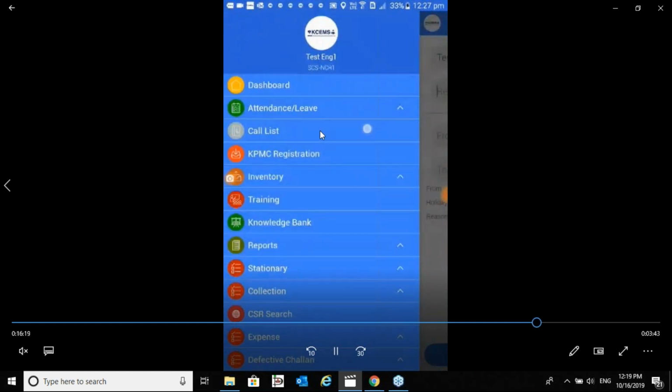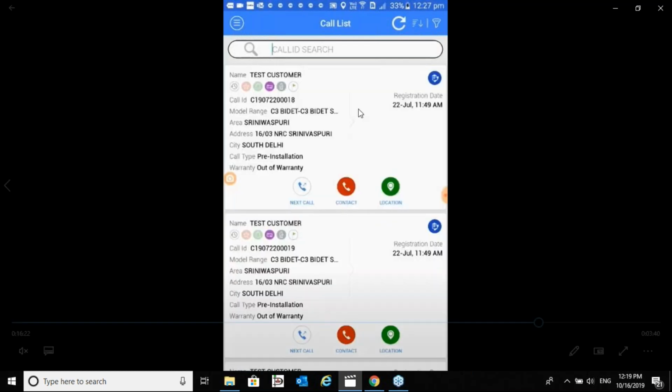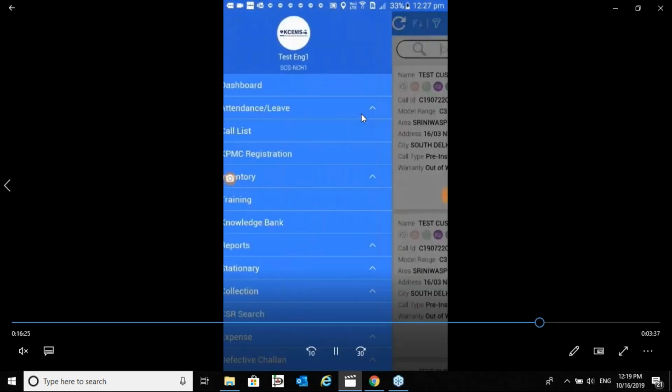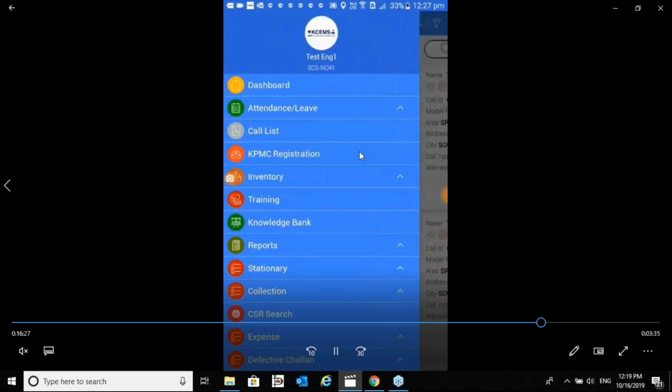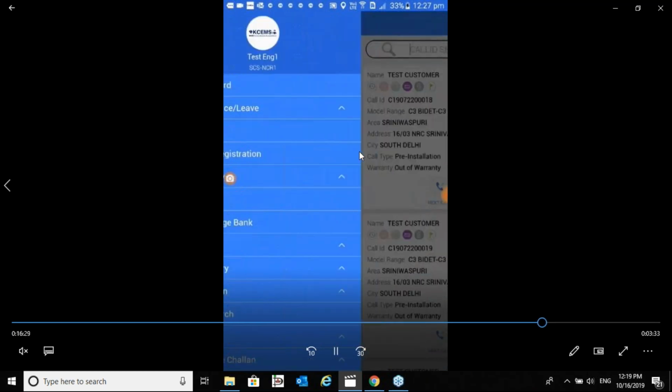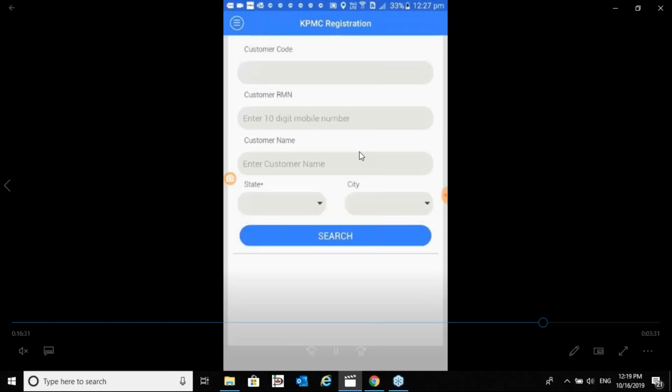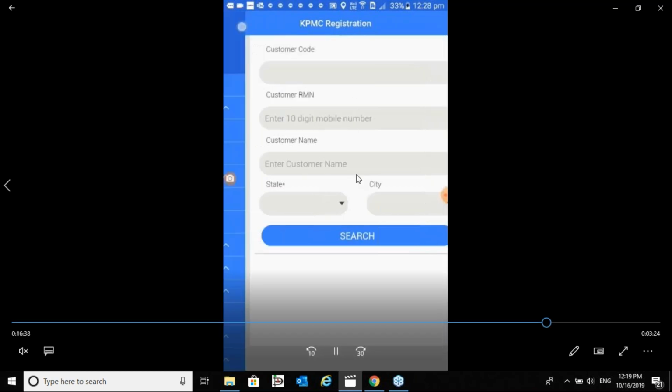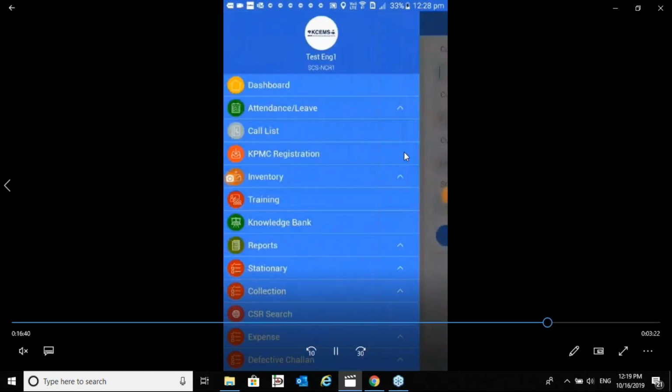Next is the call list. So directly from the menu, you can go to the call list page. So again, you can find the same details of the complaints here. Next is the registration. This is the registration for AMC registration. So your technician can recommend to the customer for the product registration for the AMC. So here are the filters. On basis of these details, you can search all those data.